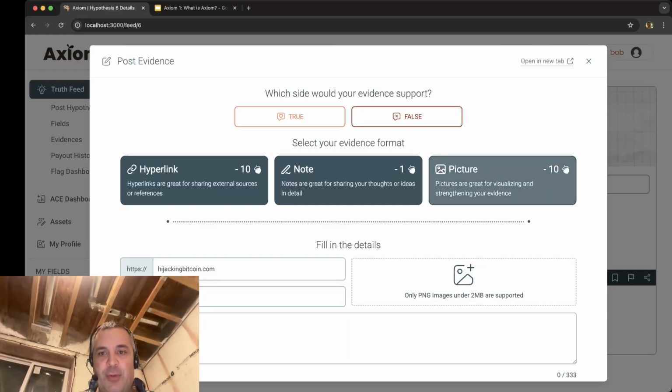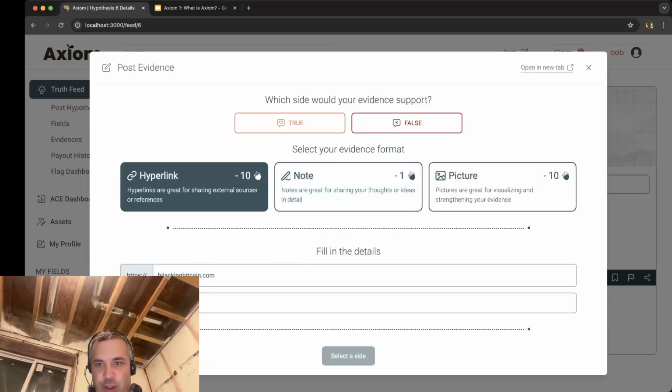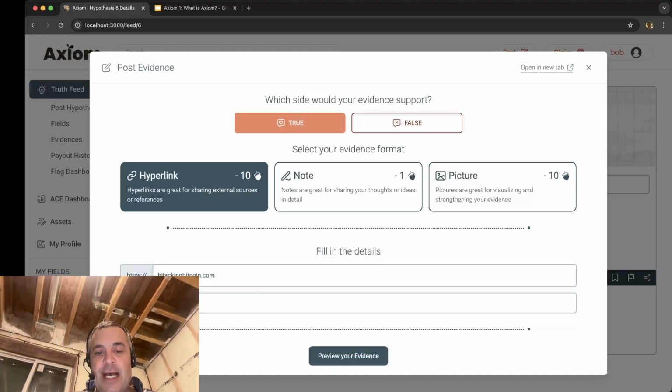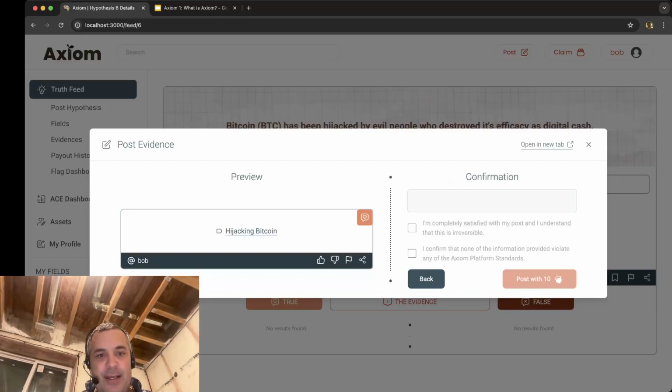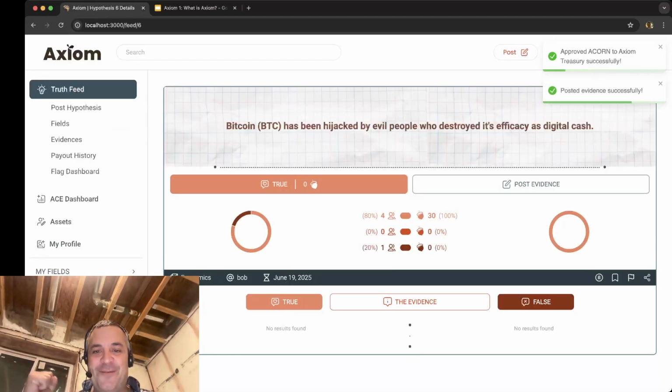Yeah, so we're going to not post a picture. We're going to not post a note. And we're going to see if we have enough acorns to... Oh, it's saying I have to select a side. Okay, so I'm going to say that this evidence is going to be on the true side of the hypothesis. And we're going to preview our evidence. Basically, there's our evidence there. It's a link. And we're going to check this, check this. We're going to post with 10 acorns. Do I have 10 acorns? I have 10 acorns. Awesome.